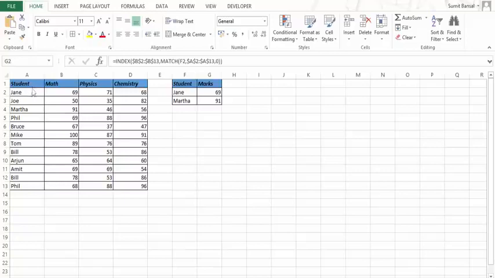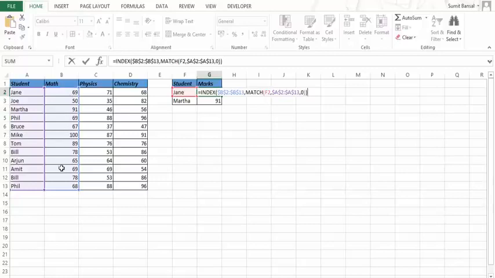So here I have a data set with students and their marks in 3 subjects, and I have these 2 names, Jane and Martha, and their marks in math. You can see Jane has 69 and Martha has 91. To get this, I have used a formula. This is an index formula where I take the math column as input and I match the name with column A, and wherever there is a match, it fetches the marks for that subject.